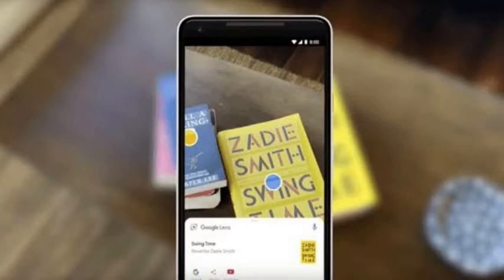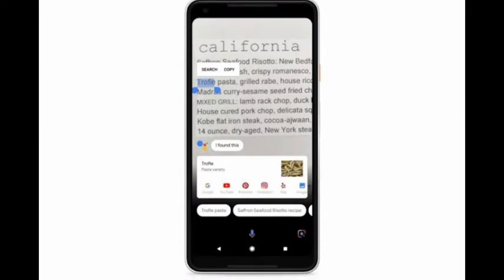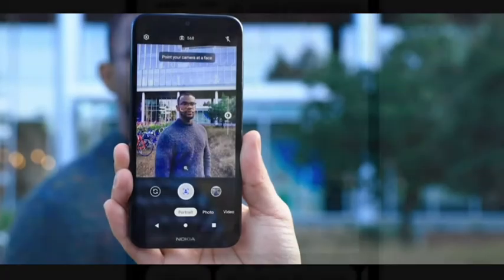Google Lens Suggestions. Point your camera at QR codes, business cards, paper documents, or foreign text and it will help you read, scan documents, translate, and more.